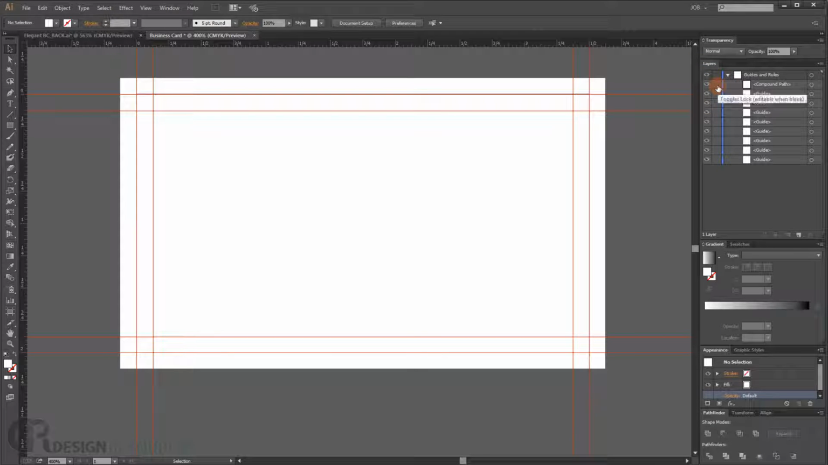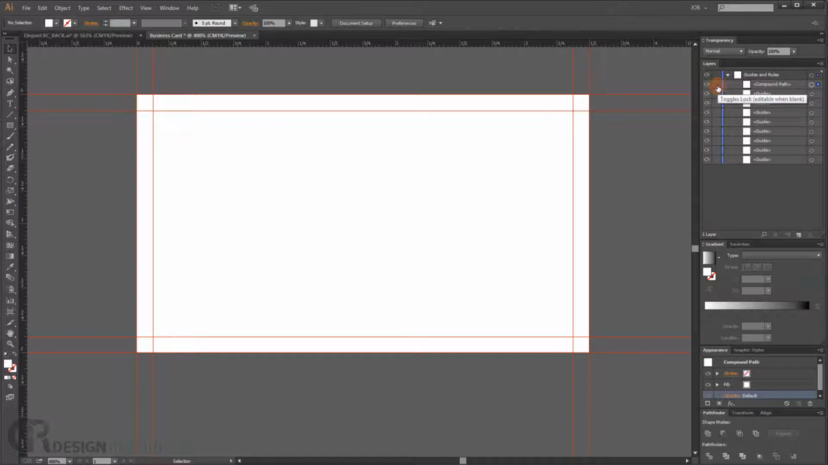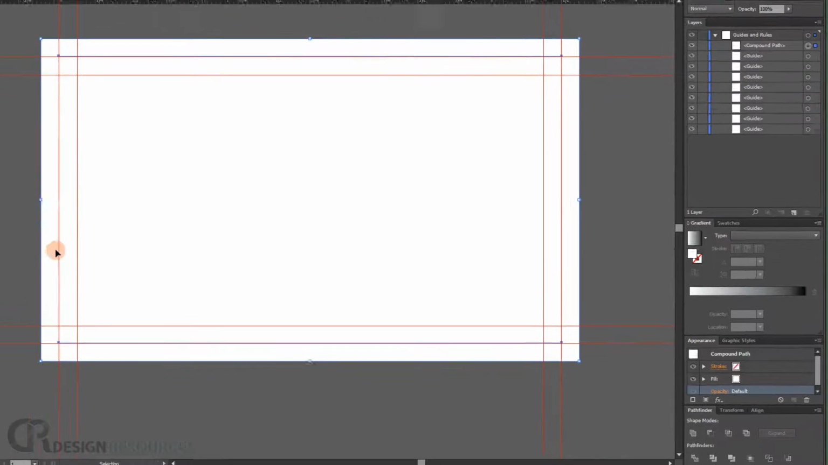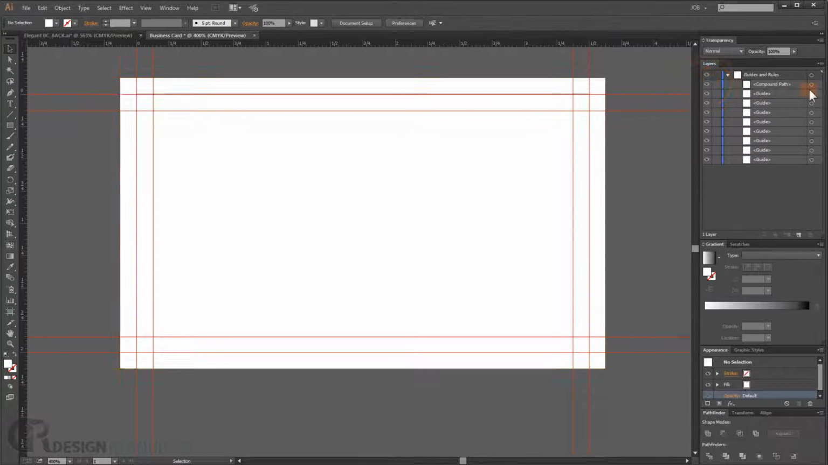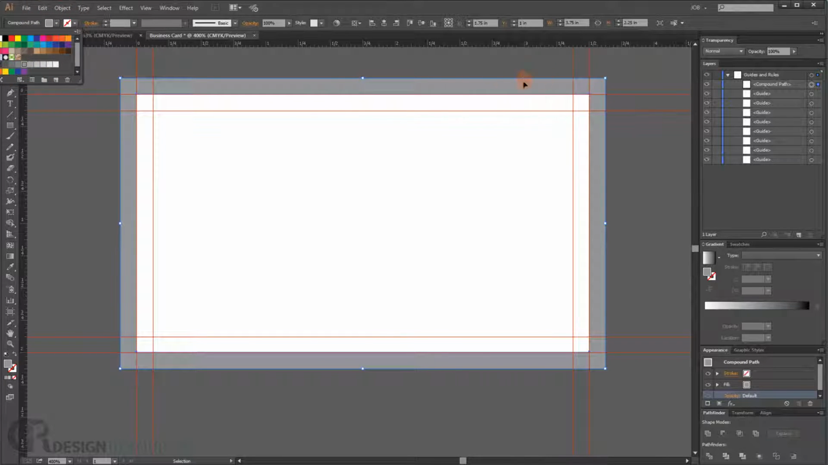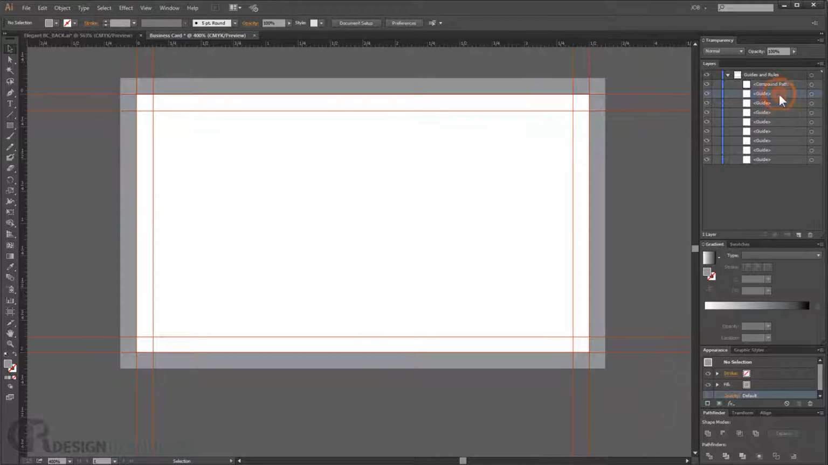So I will just repeat that. I will select both of them, and I will go to the pathfinder, and I will click to exclude in here, just one click, and it will create this border in here, as you can see. Let me change the color, and let's put this color, as you can see, this will be our bleed. Alright, there's so many guides in here.